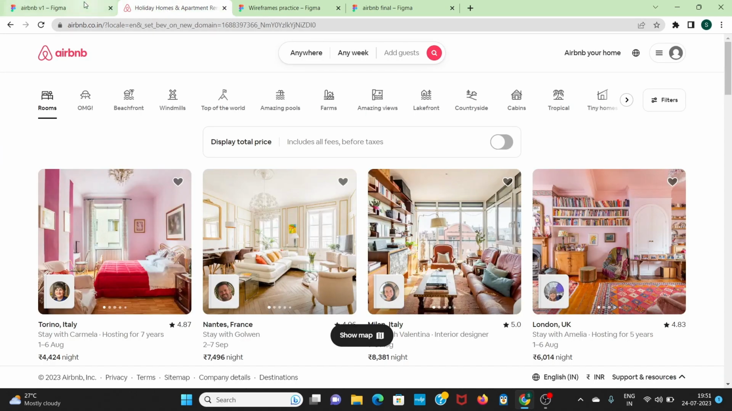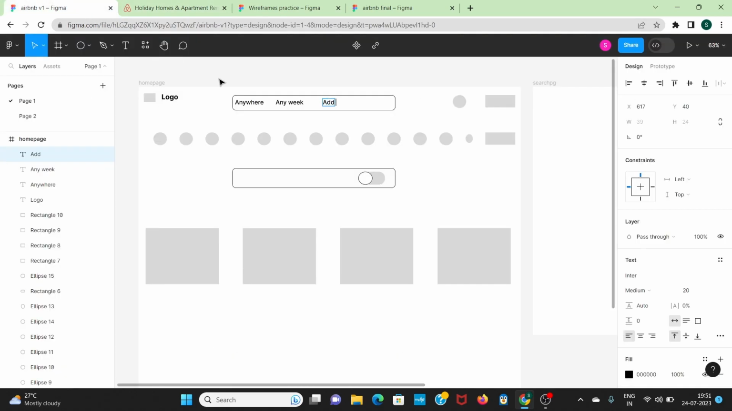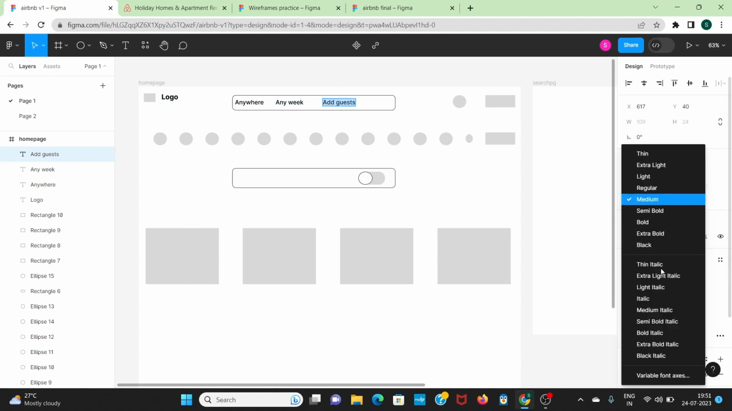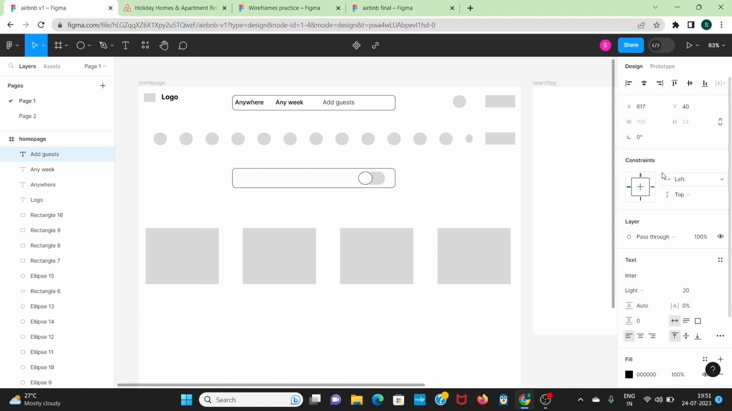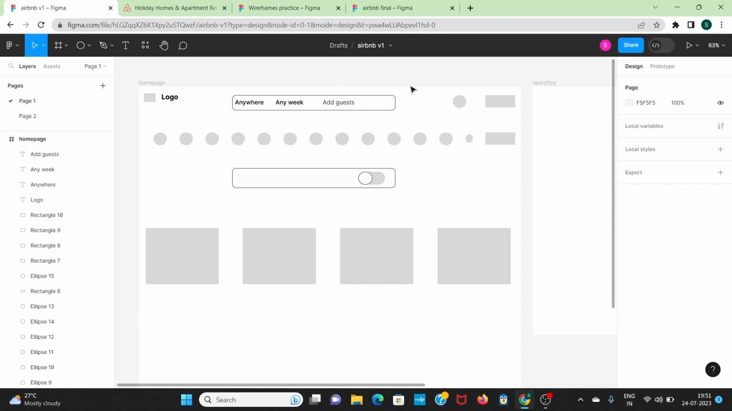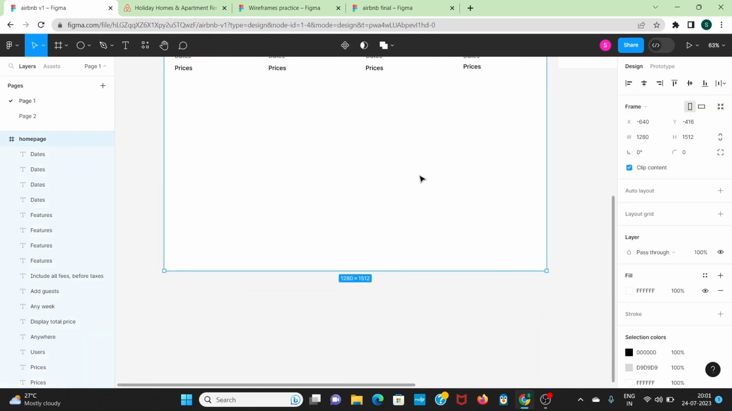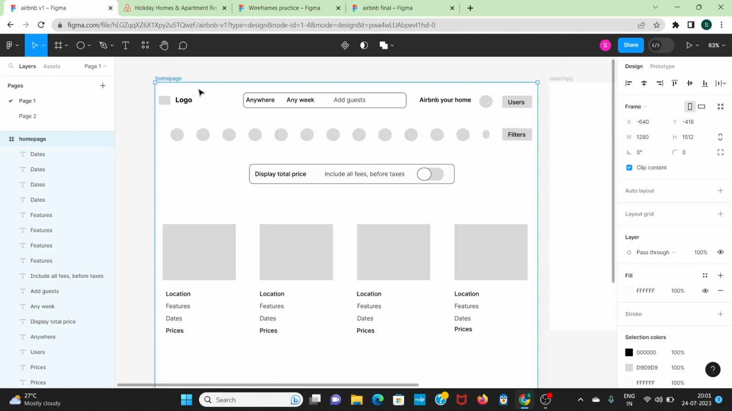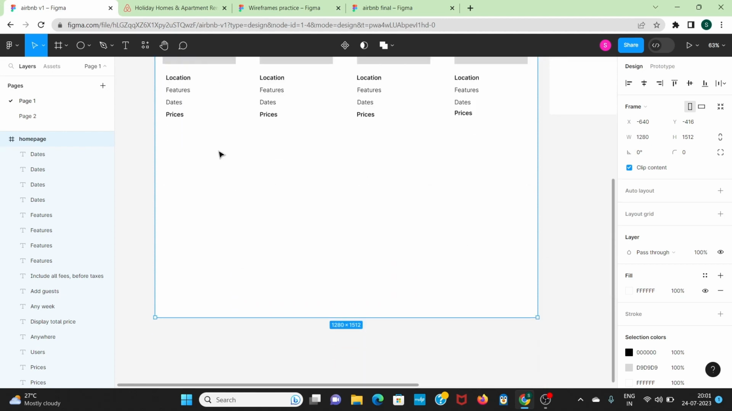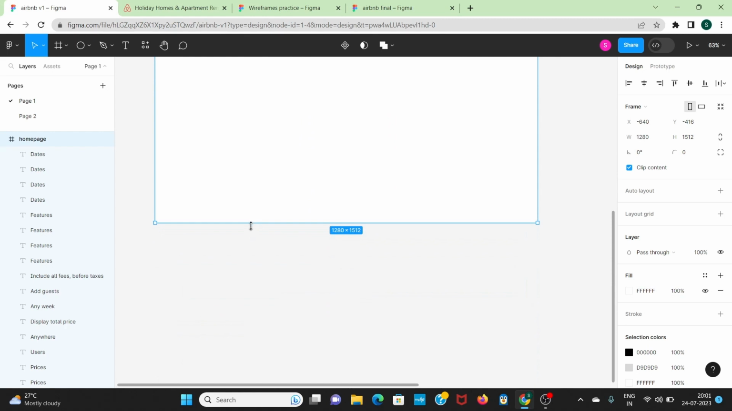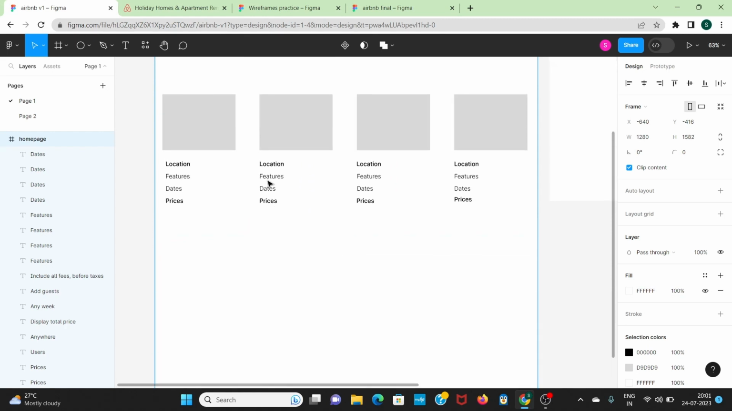What is written over here? Add guest. I can change it to light. Now I've added a little more text boxes. And since this is the home page, let me change the height of the frame a little bit so that we can scroll below. Okay, this is fine.